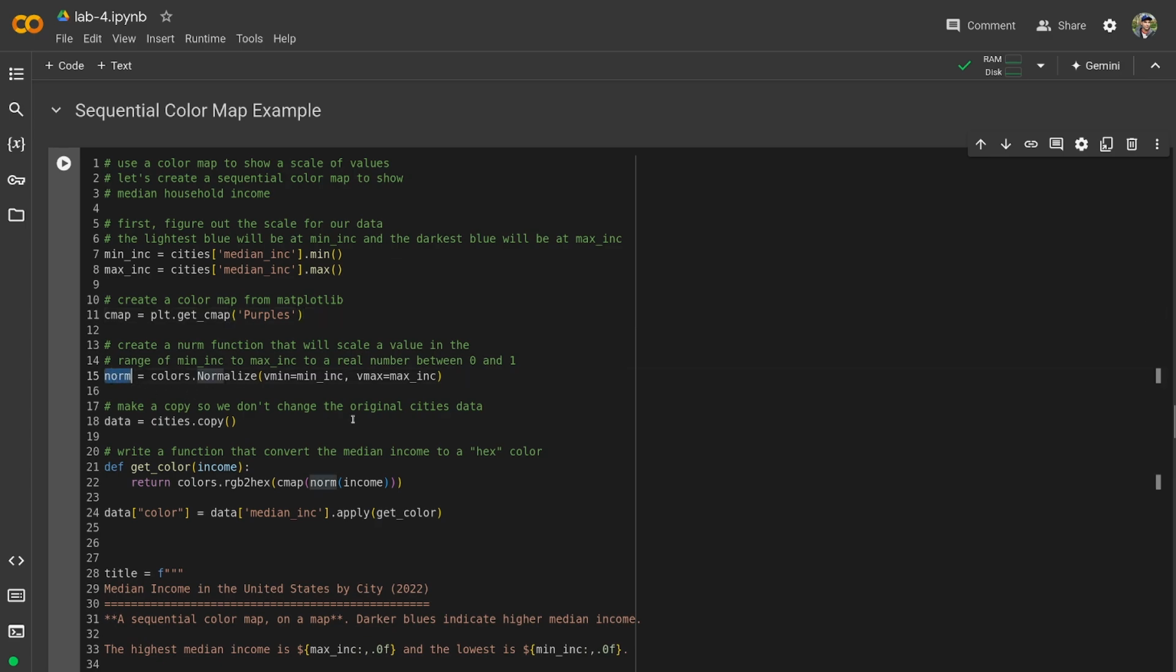Next, we're going to create the norm function, which is our scaling function that's going to scale whatever numbers are within this range into a value between 0 and 1. So we're going to call normalize, and we're going to pass in, you see we're using these named arguments, the vmin is going to be the minimum income, and the vmax is going to be the maximum income, and that's going to return this normalizing function, right? Okay, so I don't want to make changes to cities itself, so I'm going to create a copy of it called data that I'm going to use to create my color column, to create my tooltip column, and things like that.